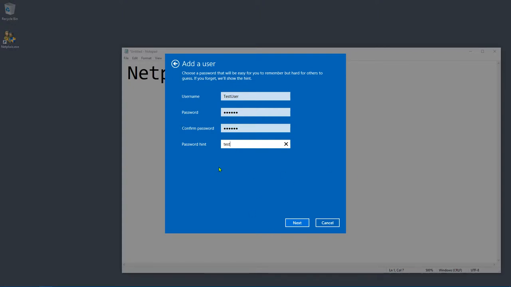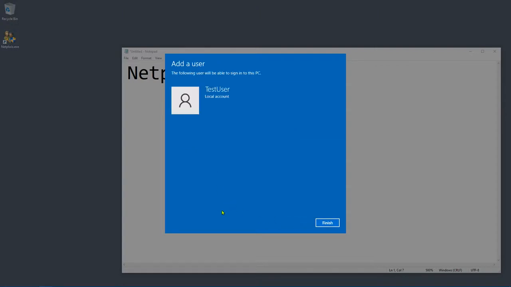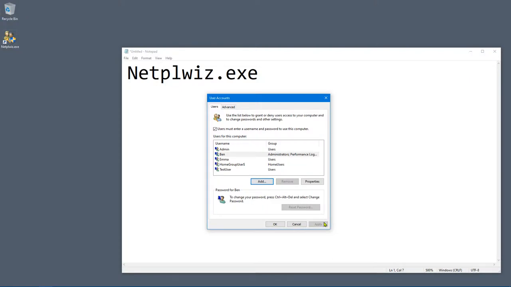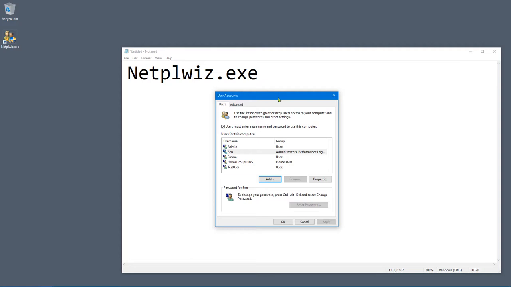But of course, you might want to put in a cryptic hint. Don't make it too obvious, otherwise someone will guess your password. Click on next, and look, that is it, finished. That is how quick you can create a local account. It used to be even quicker before Microsoft babyfied the whole thing, but it's still a quick way of creating a local account.